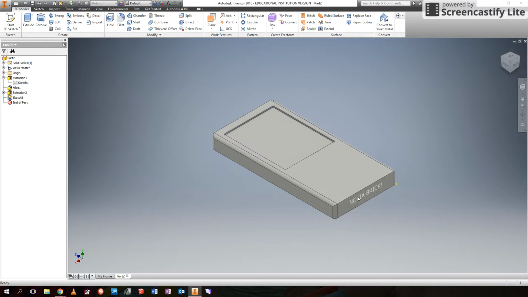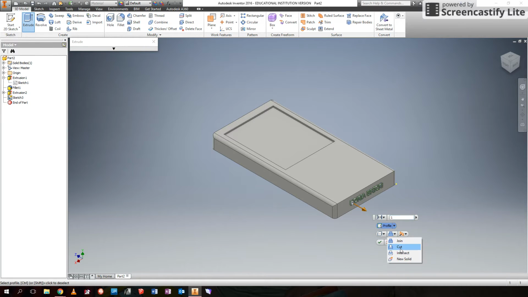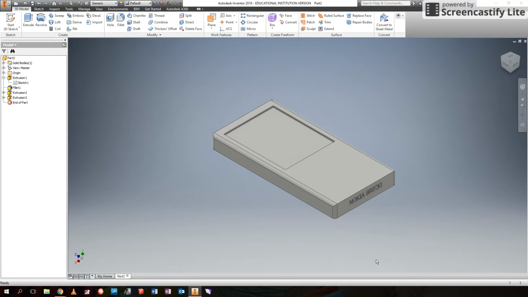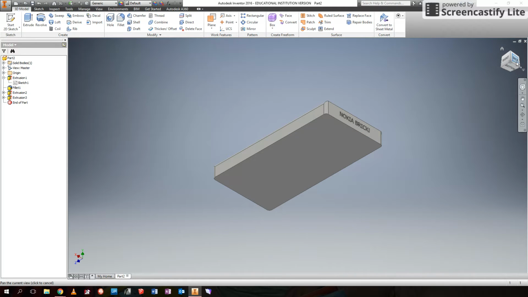What I want to do with this is actually engrave that into my work. So I'm going to use the extrude tool. This time, instead of doing a sketch, I've got the text as a sketch. So I'll click this in here. I don't want the 3D bit sticking out. Again, I want this to cut out. Let's see, a millimeter thick. And I've now got text that says Nokia brick.